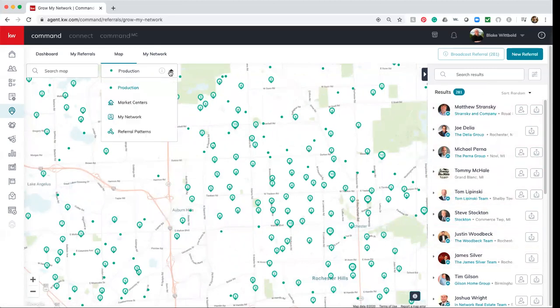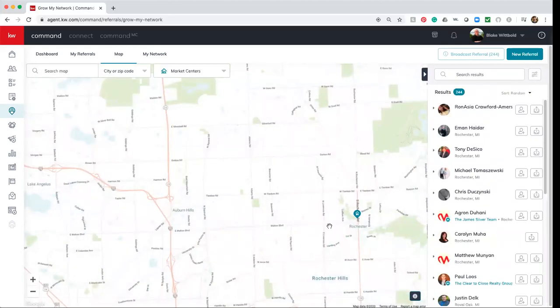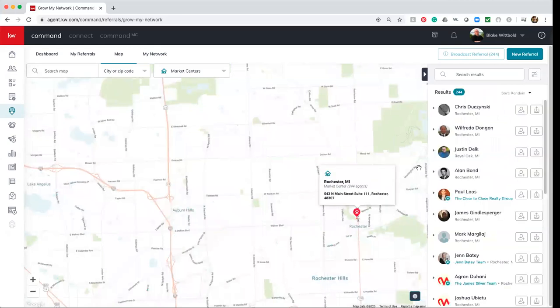But I like to go by Market Center. So I'll click on Market Center. And it's showing me one now. So I can click on that, and it's going to show all of the agents for that Market Center in here. And I can send a request through any of these.